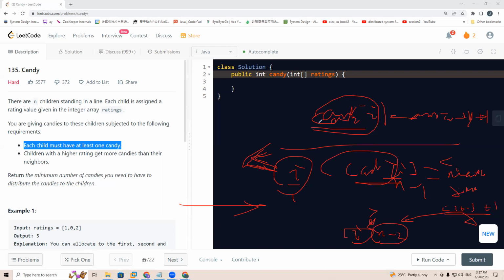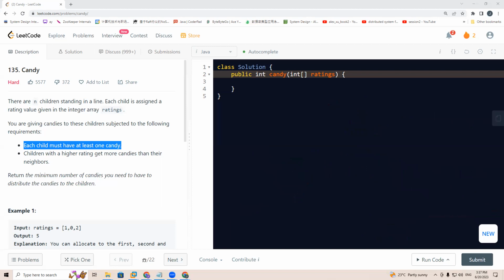After that, we have a candies array. We just sum those results. So let's begin to write code for this.